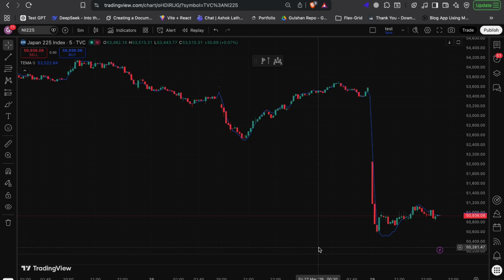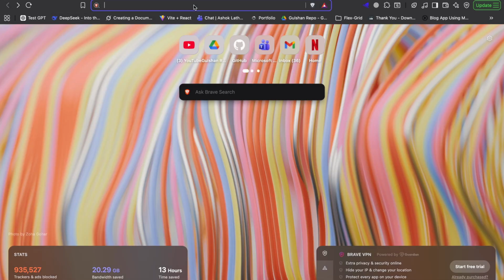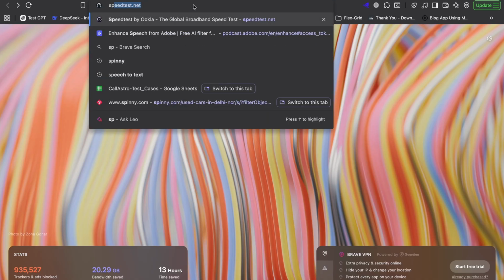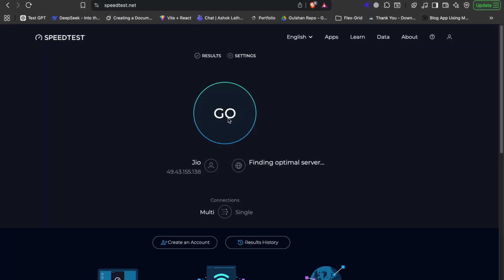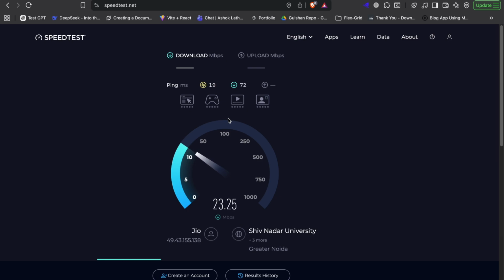Step 1 is to check the network connection. Firstly, check your internet connection and verify that you are connected to a strong Wi-Fi network. You can open a website called speedtest.net. Once you open this website, you can simply click on Go, and it will verify the network speed of your Wi-Fi. If the speed is low, switch your network and connect to a strong Wi-Fi network that has a good speed.